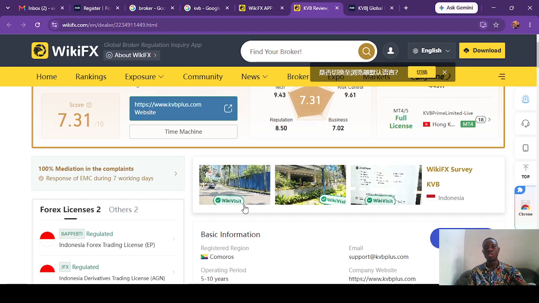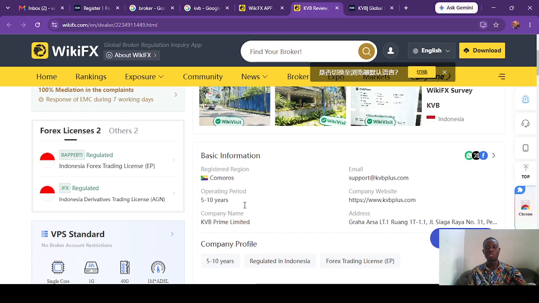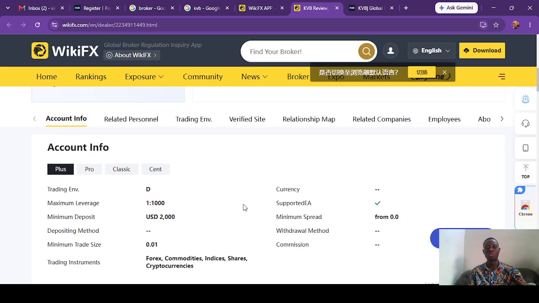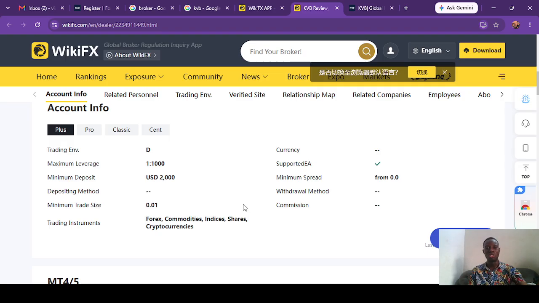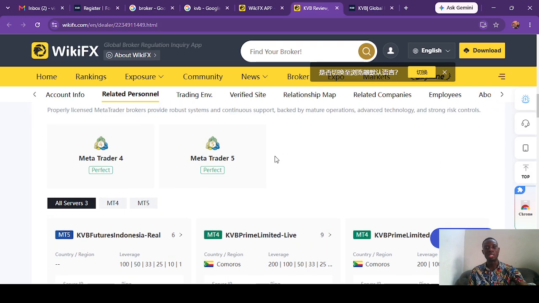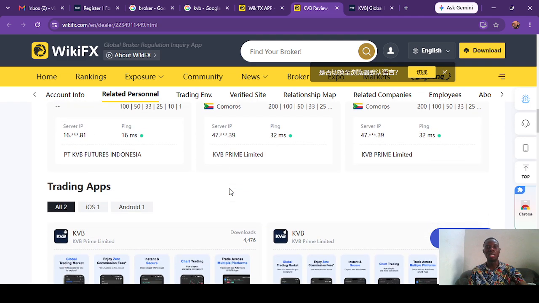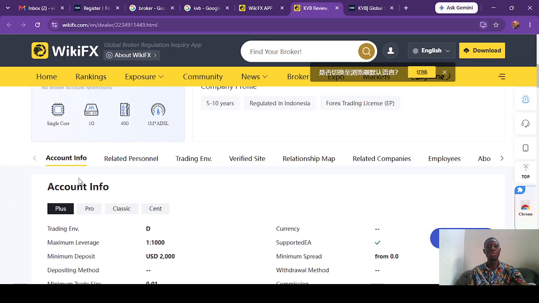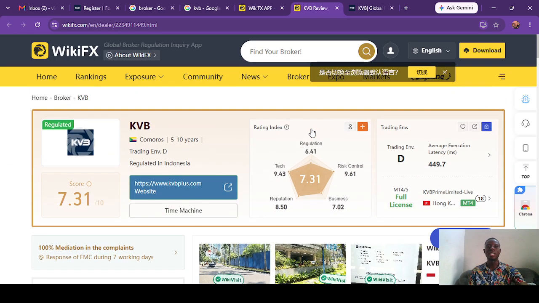You can also check other things. What is the basic information? Company profile, how long they have been operating, registered, licensed, then what they offer, trading platform. For MT4 they have a full license, but MT5 you can see is white labeled. From here, just take your time and go through everything you need to. There's account info, related personnel, trading, verified site, relationship map, all those things about the broker. You will get it there.